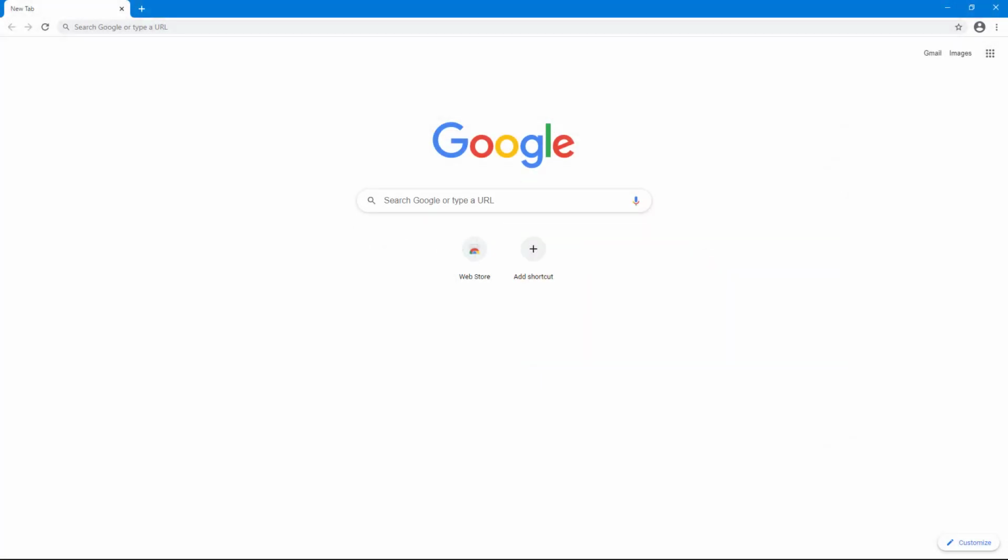Google Chrome is a product from Google. So you can sign in with your Google account so that you can access your Google services quite easily. Let's say, for example, you want to access Gmail, which is a Google service. I can go up over here onto the top and type in gmail.com and press enter.